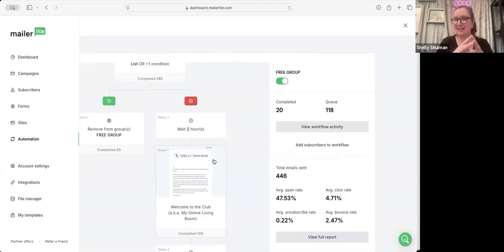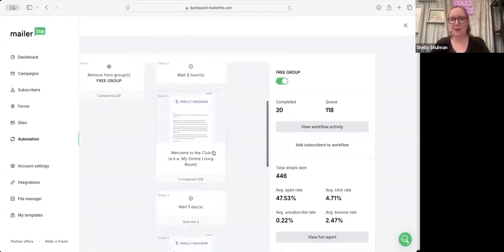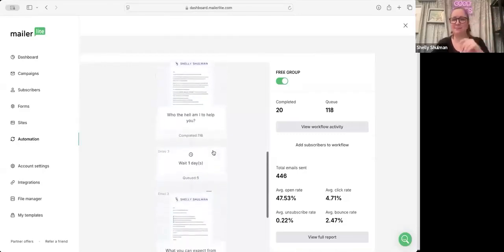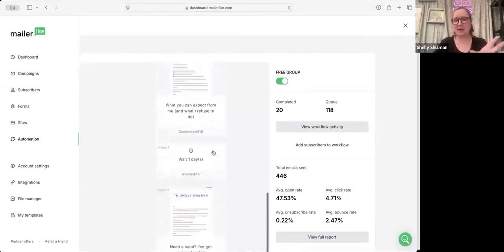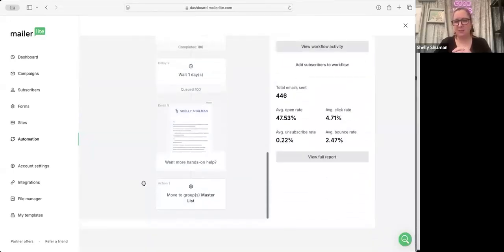So whenever you are setting stuff like this up, always think about your own user experiences, your own preferences, what you would like, what you would find acceptable, for example. So I give it a couple of hours. Then, again, send an email. Wait a day, send an email. Wait a day, send an email, and so on. And then down the bottom, move them to that main list.